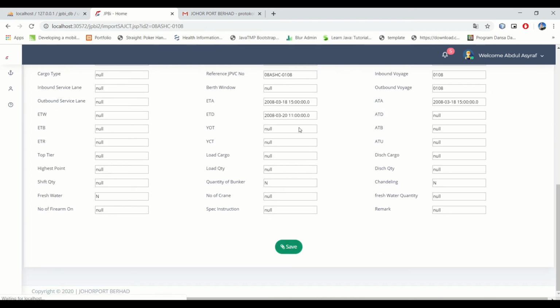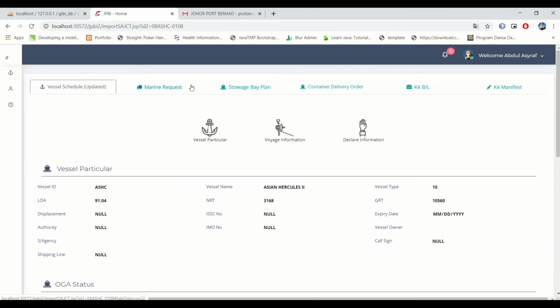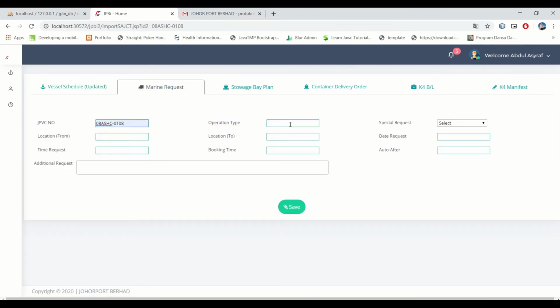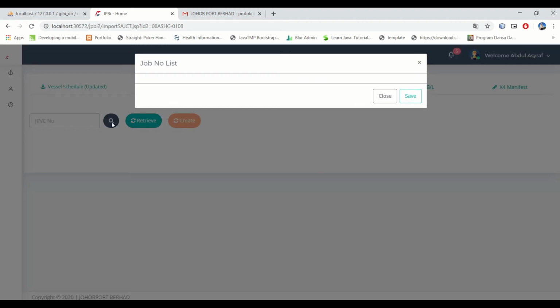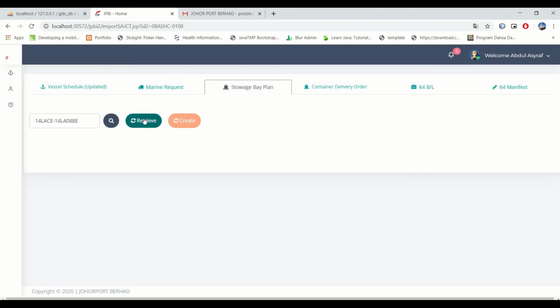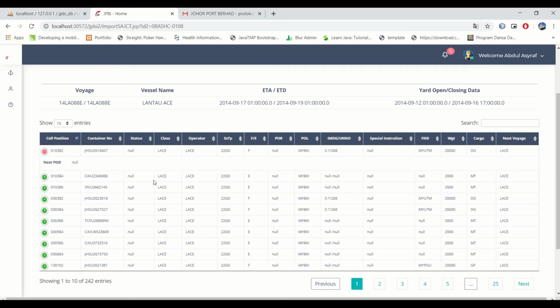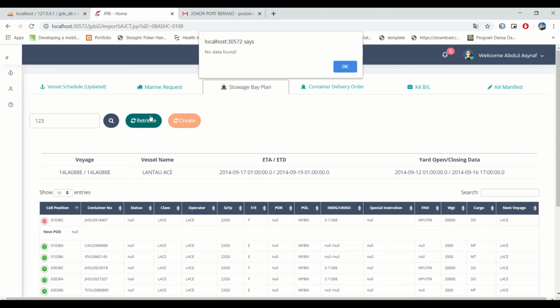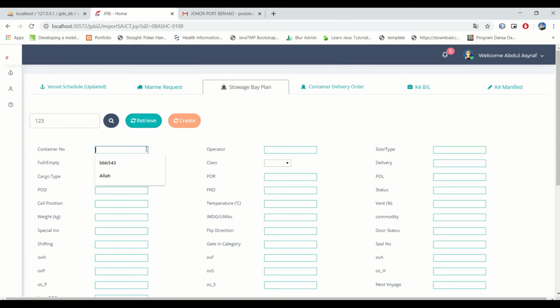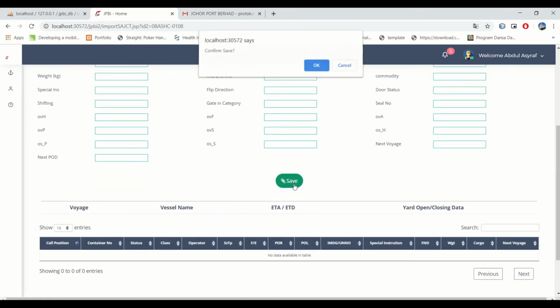So this is an example to update the vessel schedule. So it updated. So this is how to submit the marine request to request for a pilot. Then for the stowage pipeline, like I have explained before, they have retrieved the information, so they can view the information that they want, or else they can create new if they haven't submitted the stowage pipeline information.